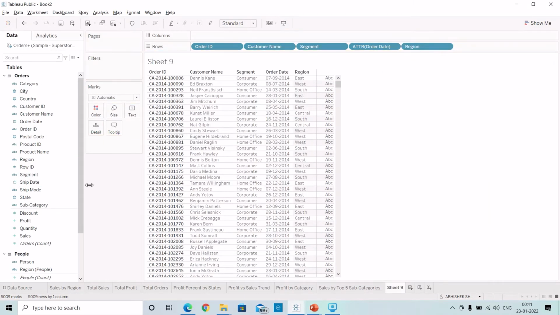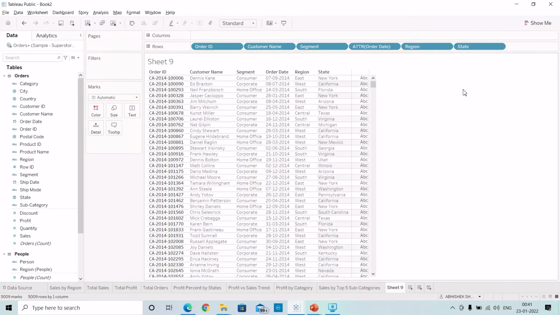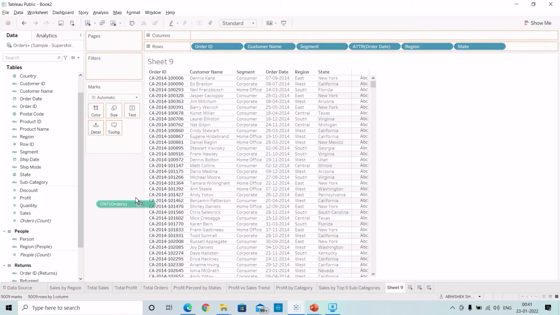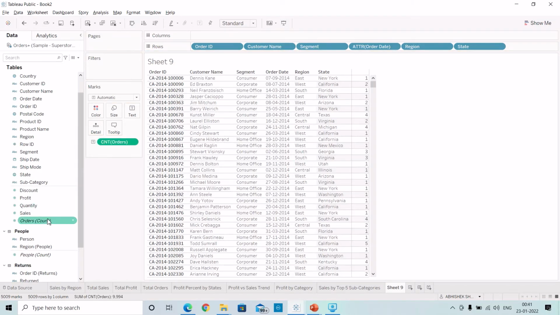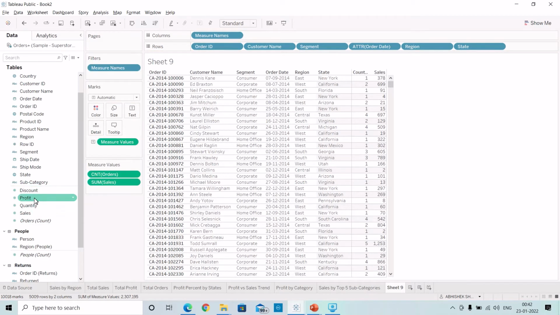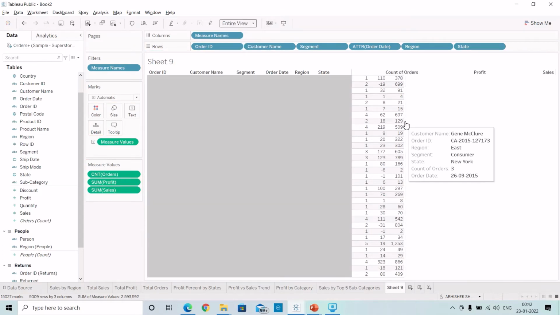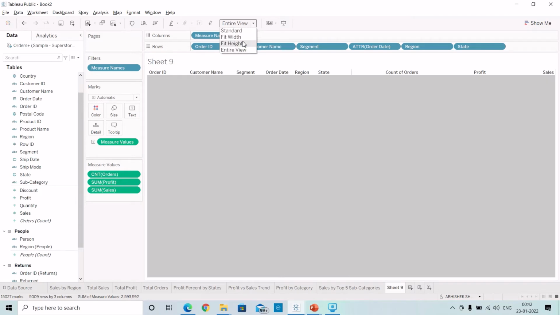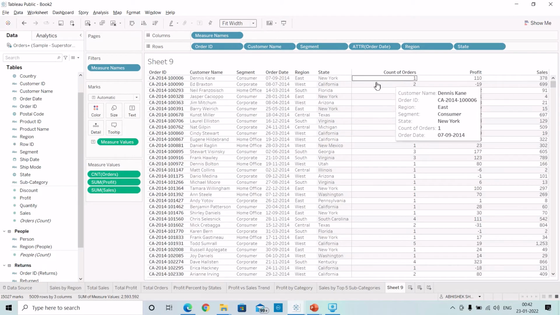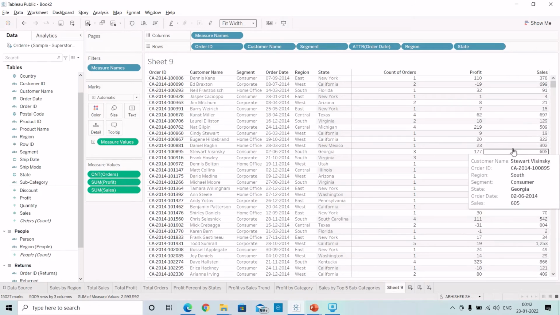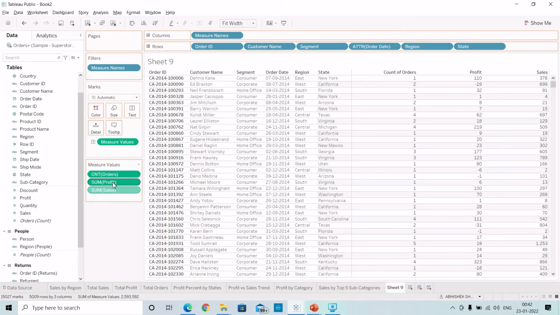region and then state. Now drag orders, then drag sales and then drag the profit. Make it entire view. Oops, just make it a fixed width. Now I want profit in the last.